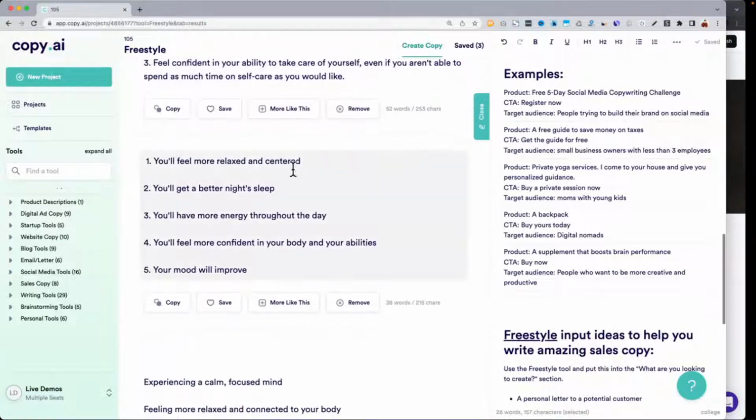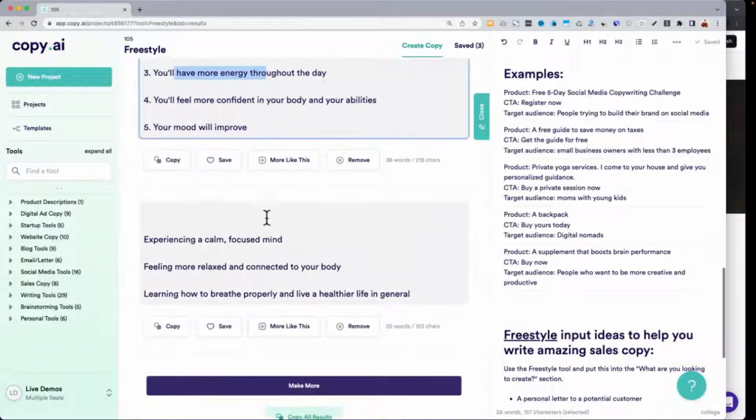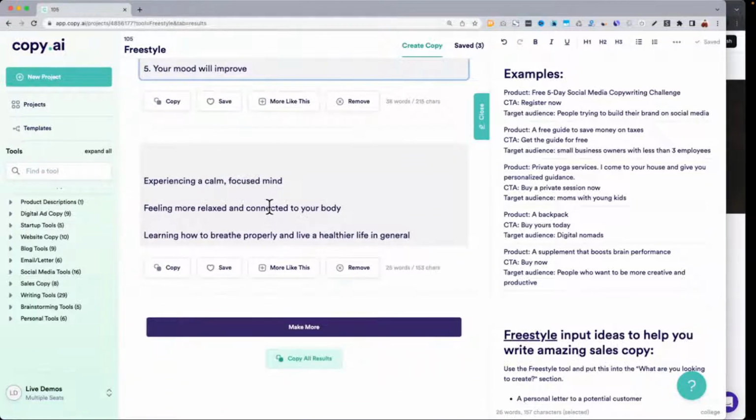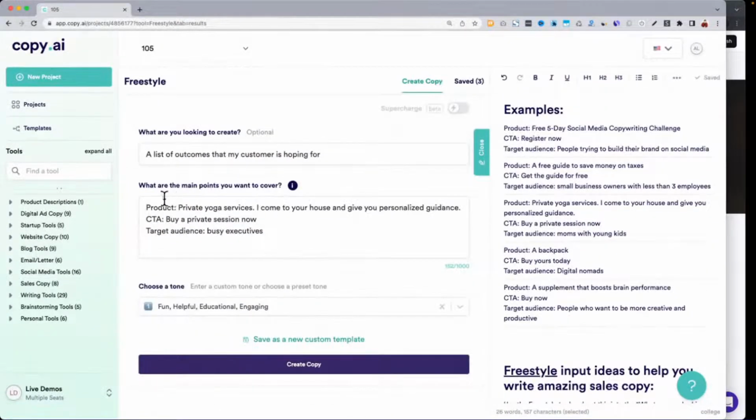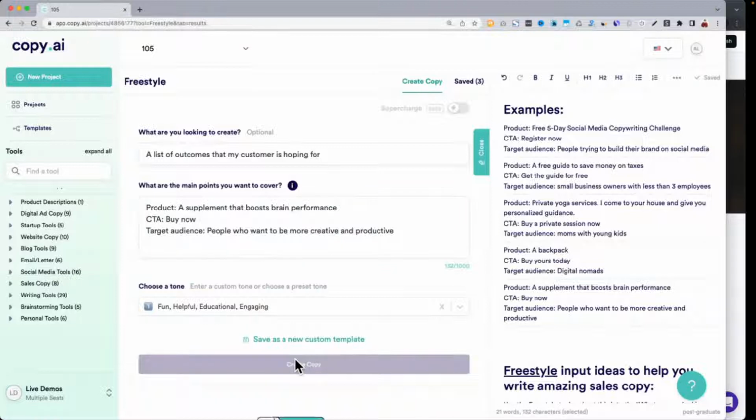This is great. So many good benefits. So if you're looking for a way to pull out benefits of your product, give it an explanation of what your product is, and then ask it to write a list of outcomes that my customer is hoping for. All right, so let's go ahead and try this one: a supplement that boosts brain performance.